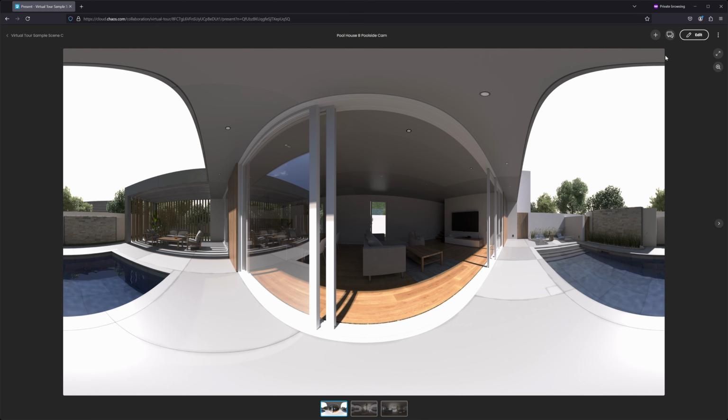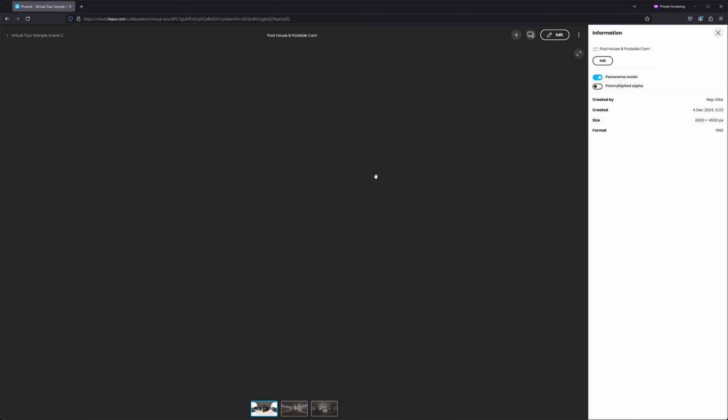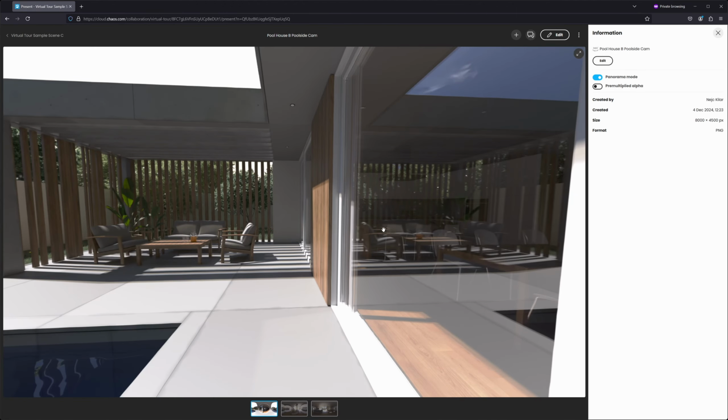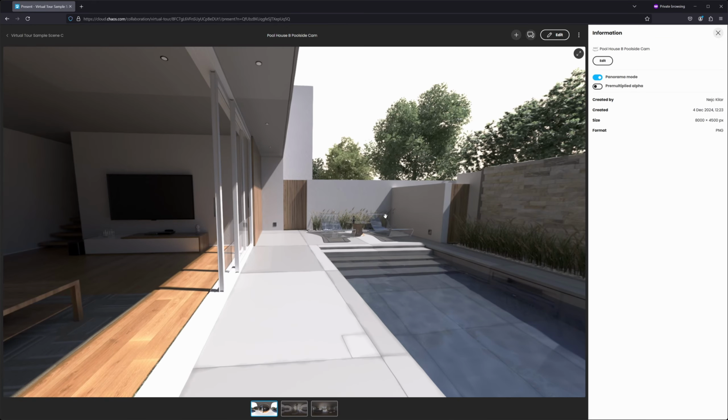And so if we go under additional options here and under file info, in here we can toggle the panorama mode to on, okay? And as soon as we do that, you'll be able to see that this image is now going to be displayed as a panoramic image, and it'll work like you would kind of expect it to.